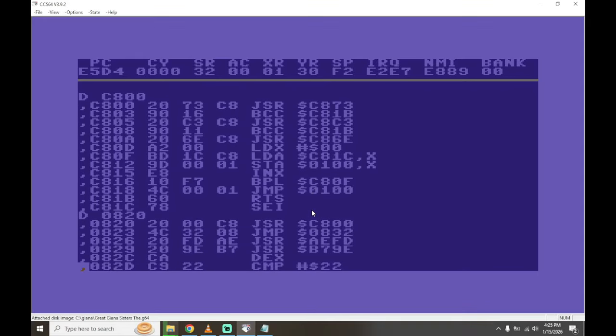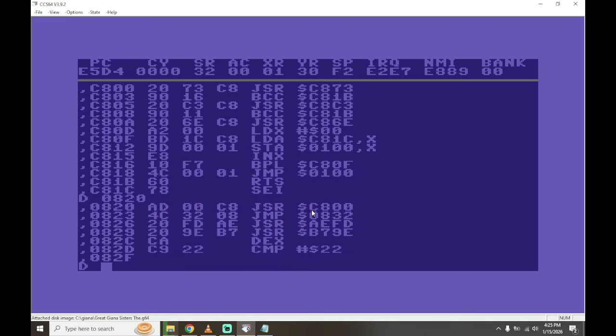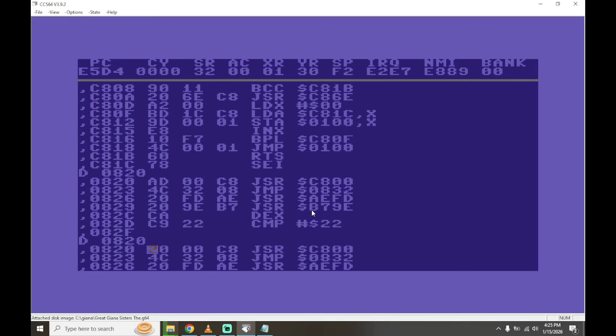In other words, all we have to do is change 1 byte. Get rid of this JSR C800. And we can do that by changing the 20, which is the opcode for JSR, change it to an AD, so it becomes a load. It's going to load A with C800 instead of executing C800.